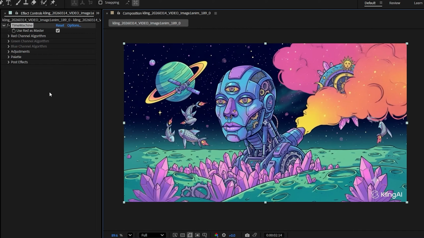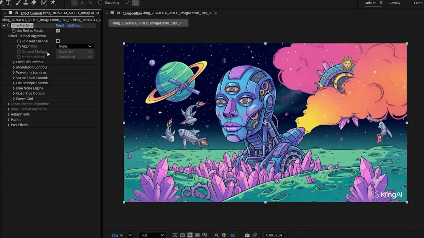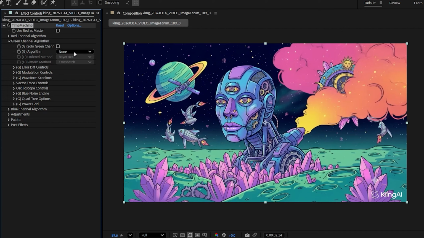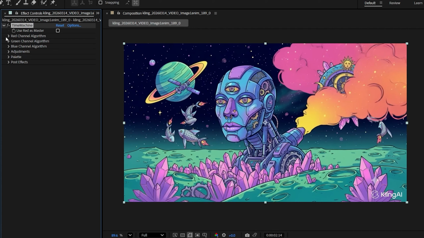So when you first apply Time Machine onto a layer, you will see that the Use Red as Master checkbox is turned on by default. This means that the red channel algorithm controls are used as the master channel controls by default. So when we open it up, this is where you're going to be selecting the algorithm and changing the settings. But if we turn off this checkbox, you can use all three channel controls separately. So we can have different algorithms and values for different channels. This gives an immense amount of creative control and artistic possibilities. But we are going to keep this on.